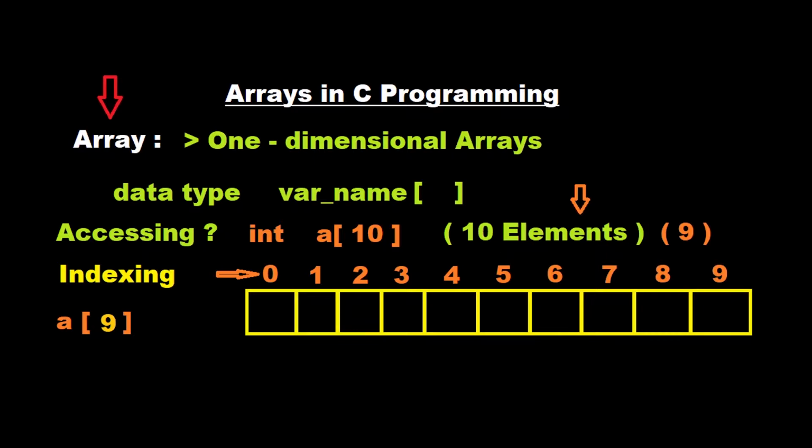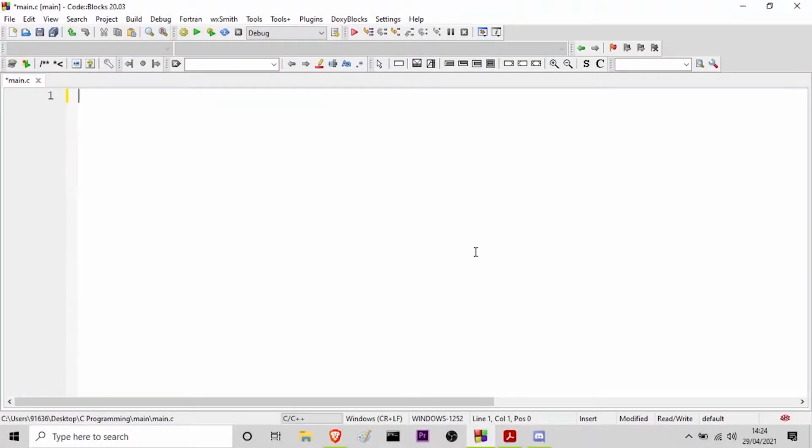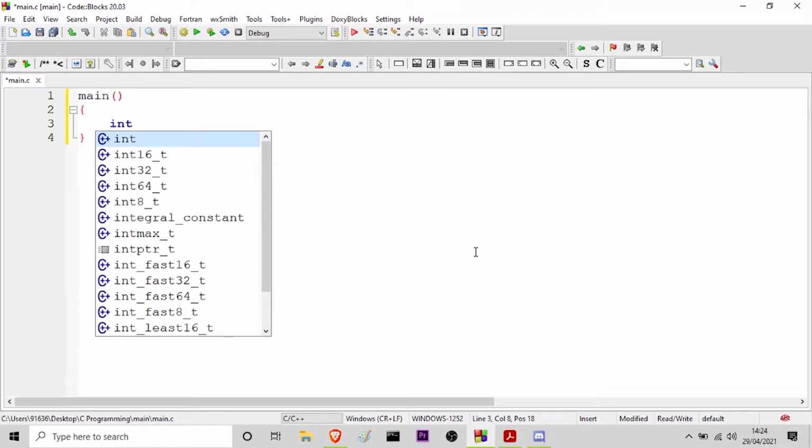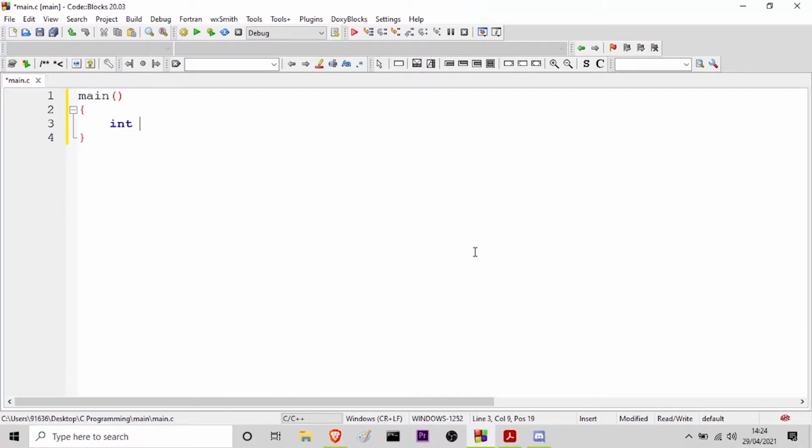I am going to my editor now. So as I told you, I will write my main function followed by the curly braces. Here I will assign the array, and in this program I will show you how to calculate the average of 10 numbers. For that I will be using a one-dimensional array, which is also like a list. So this is the syntax of writing an array. int a[ ], and inside the brackets I will assign the length of the array, which is 10. Then I will give the semicolon.